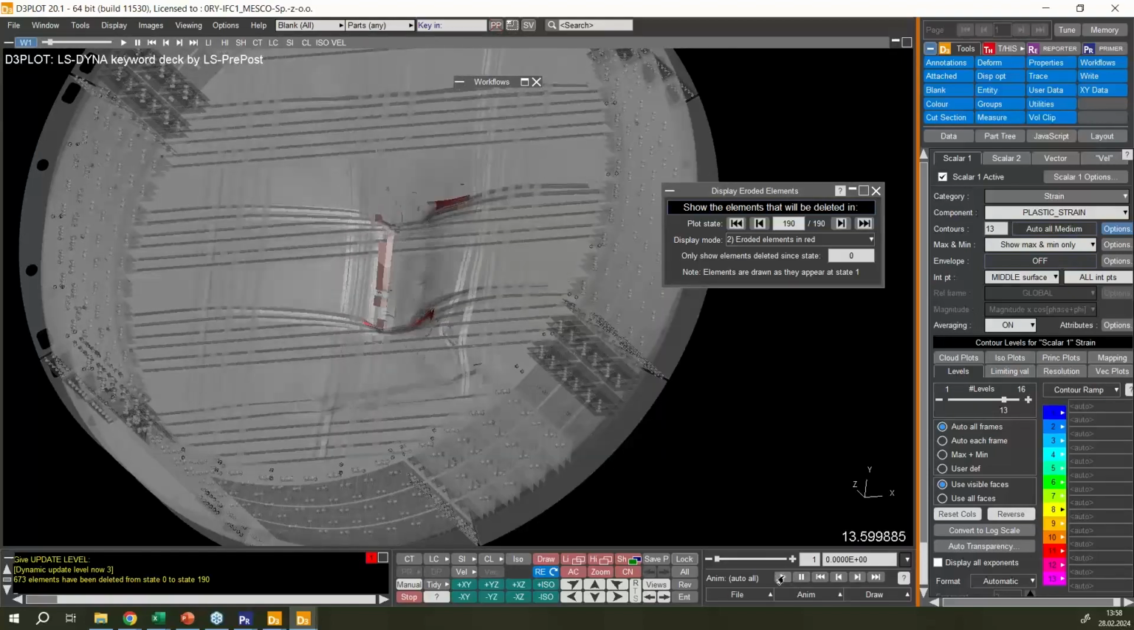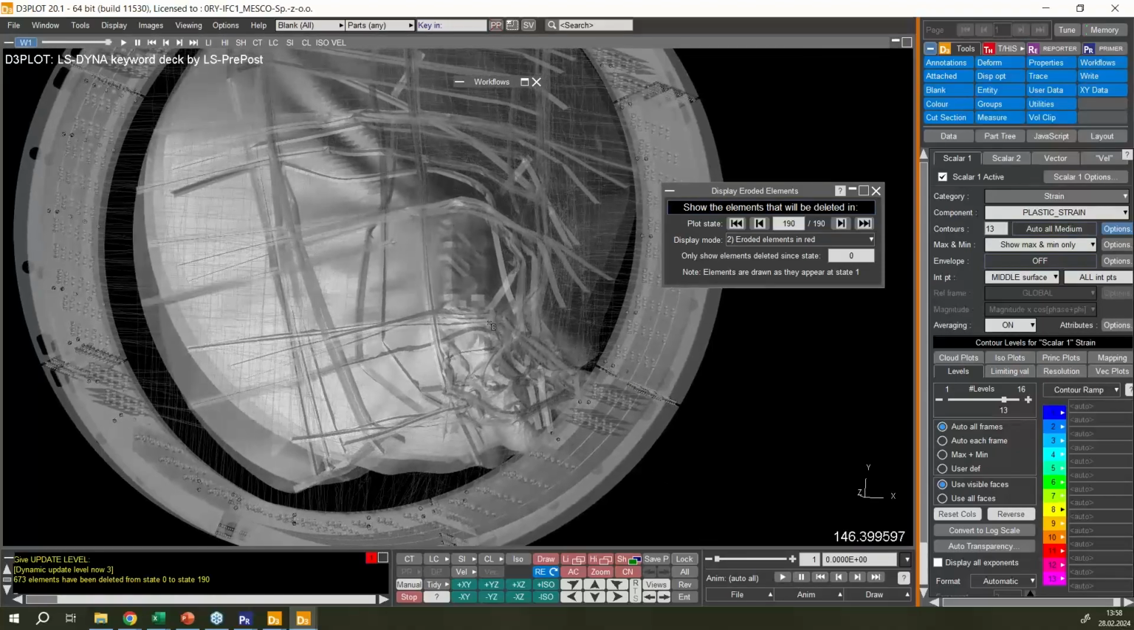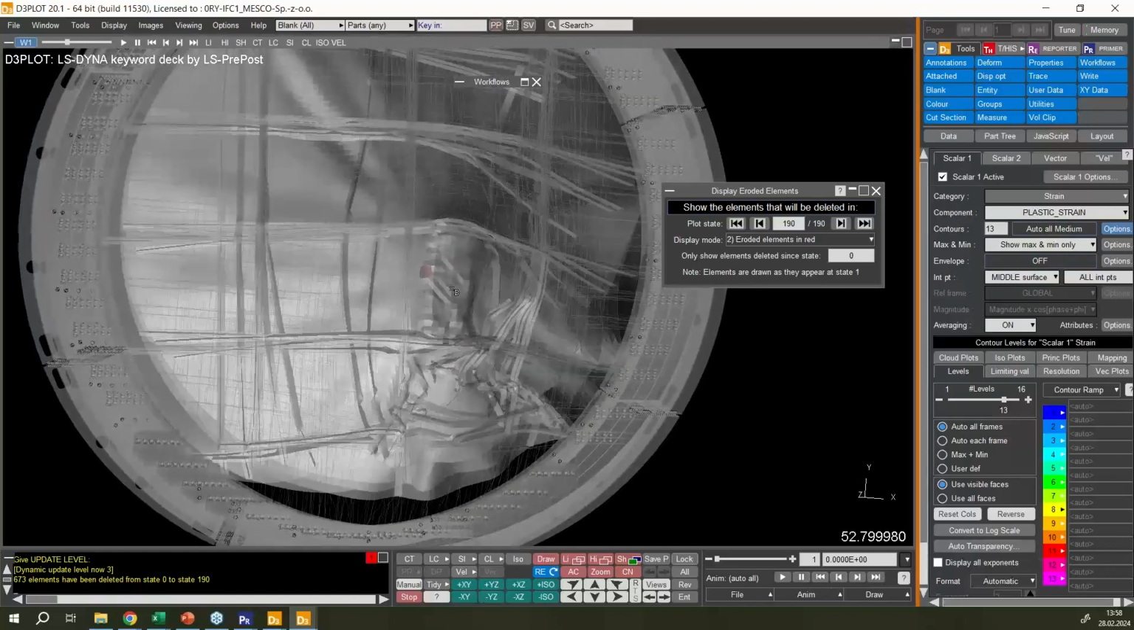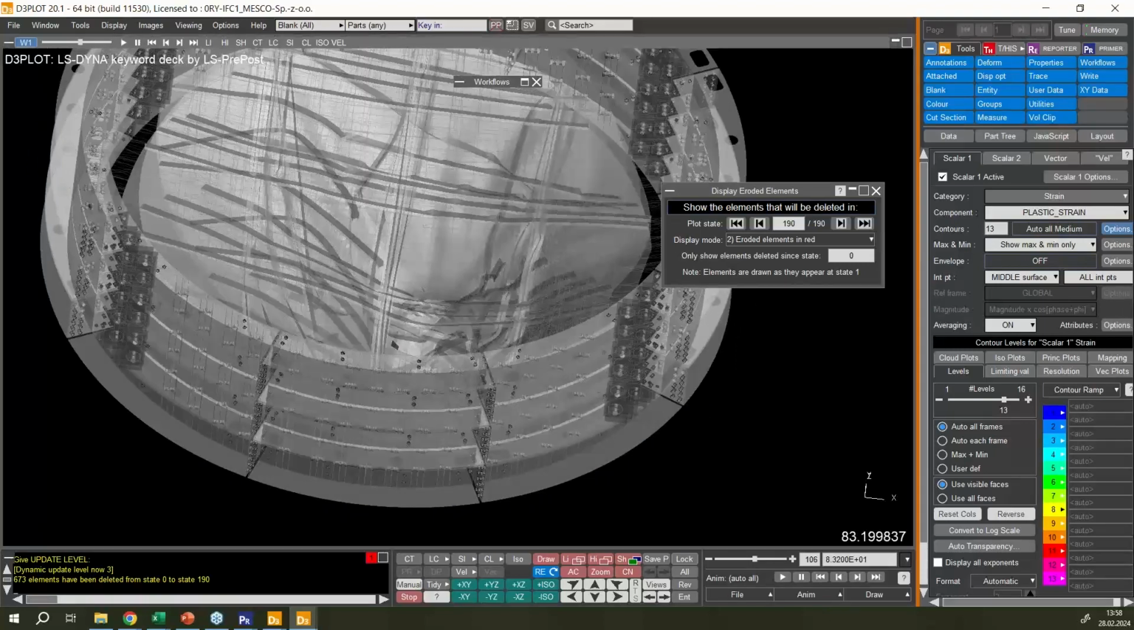So after running the animation, you can see that all of the shells have been deleted. Also, the beams have been deleted as well.